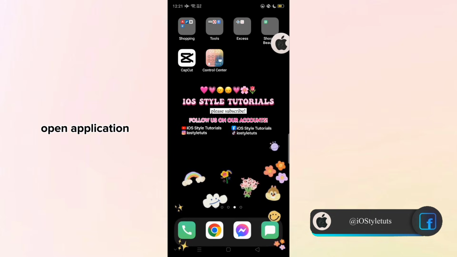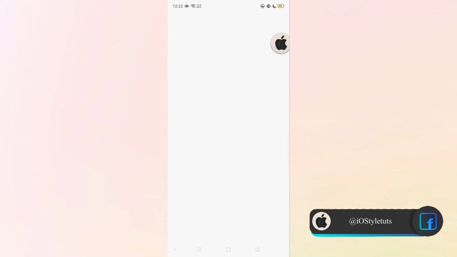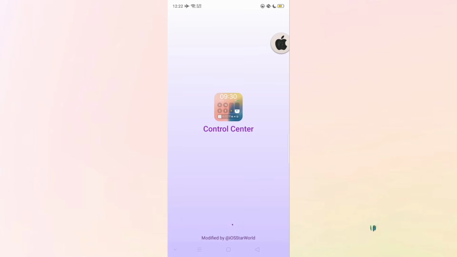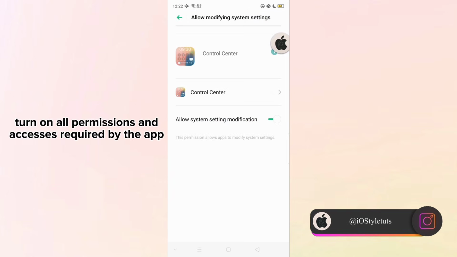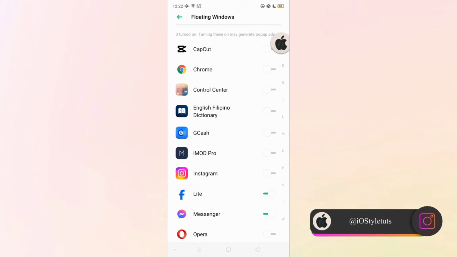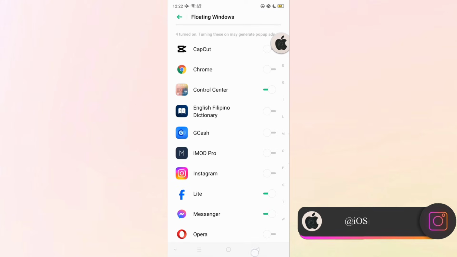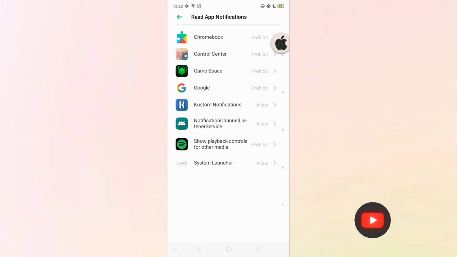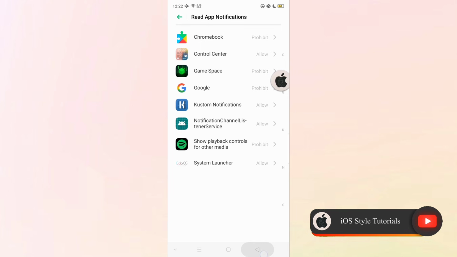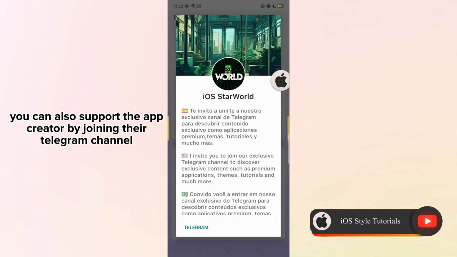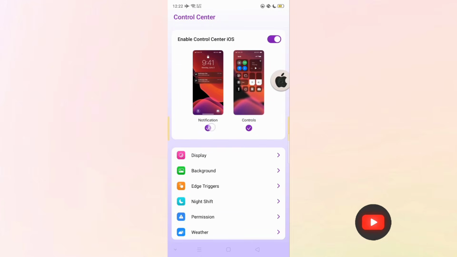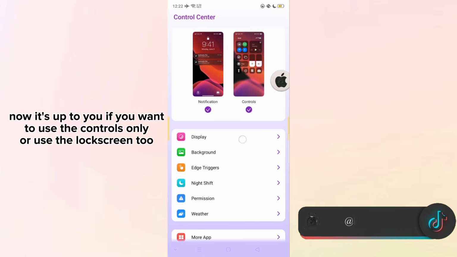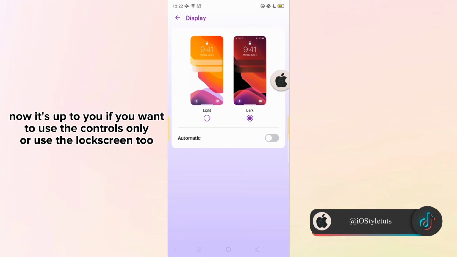Open application. Turn on all permissions and access required by the app. You can also support the app creator by joining their Telegram channel. Now it's up to you if you want to use the controls only or use the lock screen too.